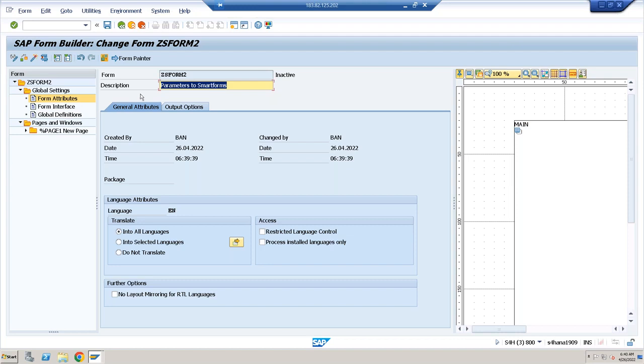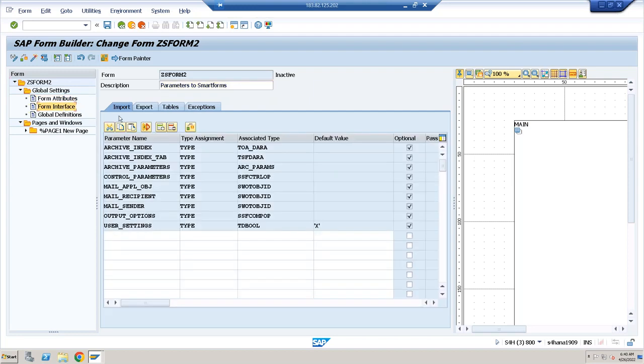Parameters to smart form. And here we'll have the general attributes, we'll have the admin information, which user has created, on which date, which time, all those things. Okay. Right. So we understood yesterday that a smart form is nothing but a function module. So how do you pass parameters to a function module? Through import parameters. We have import, export, changing, tables. So if you want to pass a parameter, we'll go for what? Import. So here also, in the form interface level, we have import, export, tables, and exception.